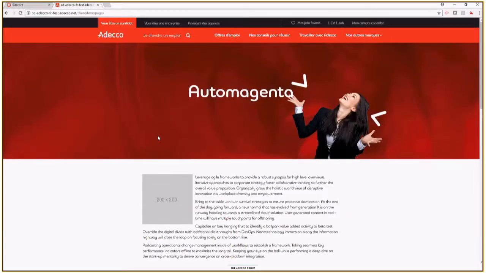And the job cards. I'm sorry. The part of the job cards.